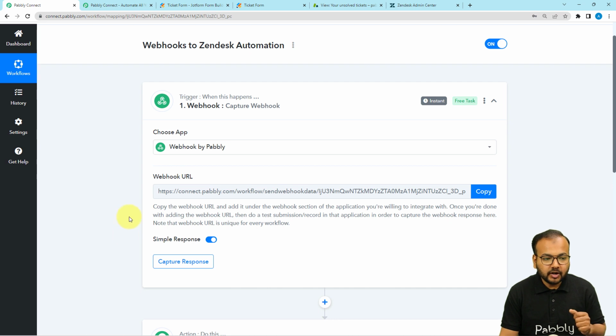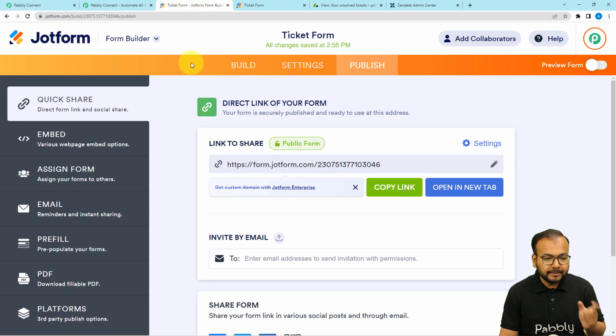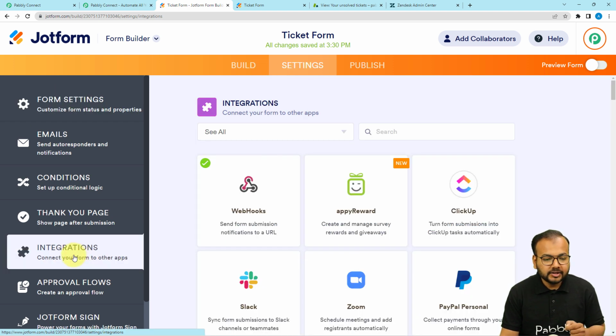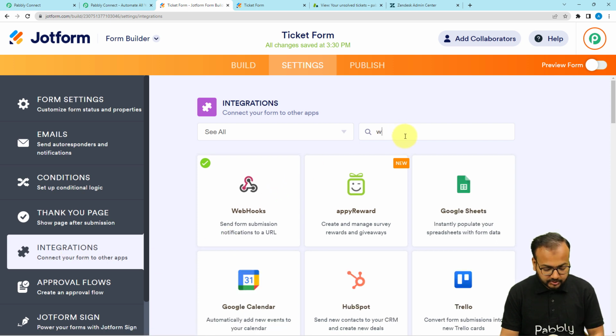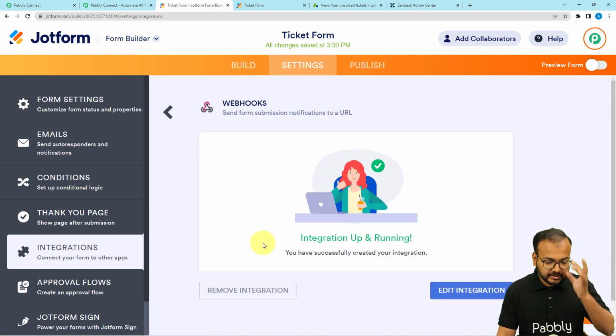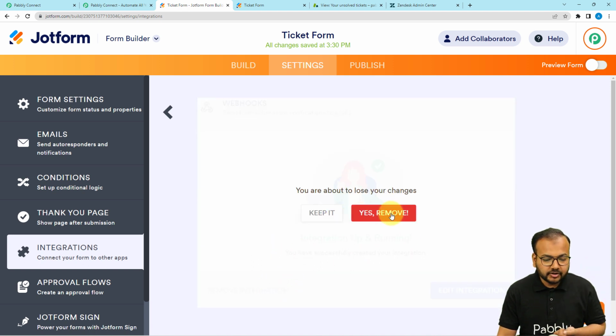Okay, so first of all, you have to open the form builder application, that is JotForm. Under the form builder, you will find the settings option. Under form settings, on the left hand side panel, you will find the integrations tab. Click on integrations, and here you have to search for webhooks. Okay, so when you search for webhooks, you will find this tab. Click on it, and here you can see a previous integration is already up and running here. Let me remove this integration.